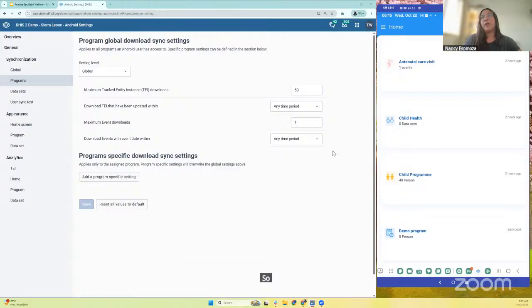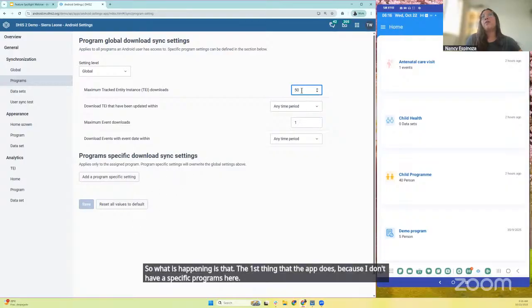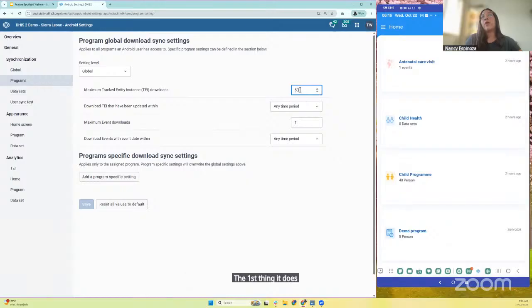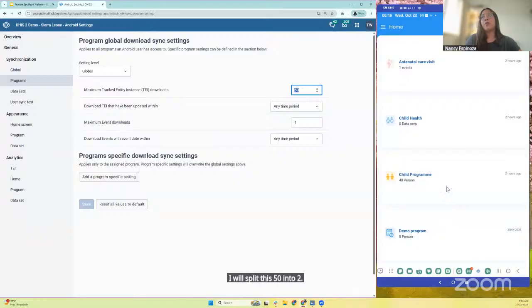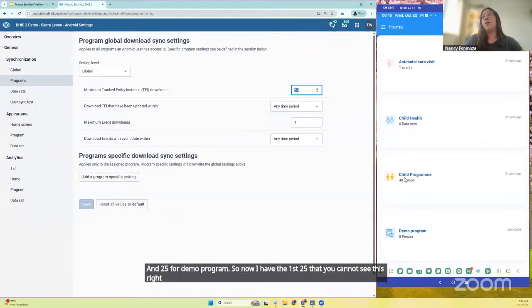So what is happening? Because I'm saying 50, and the app is showing 45. The first thing that the app does, because I don't have specific programs here, is it says, okay, I will split, because I have two tracker programs. I will split this 50 into two. So the first round is 25 for the child program and 25 for the demo program. So now I have the first 25, that you cannot see right now. This is only the explanation.